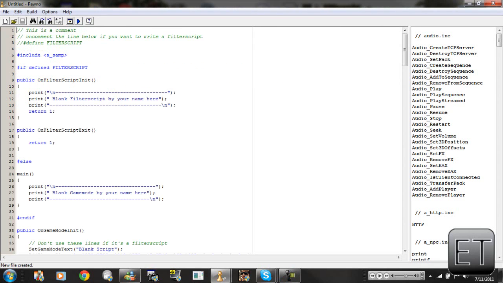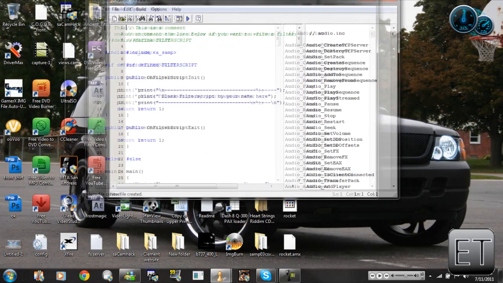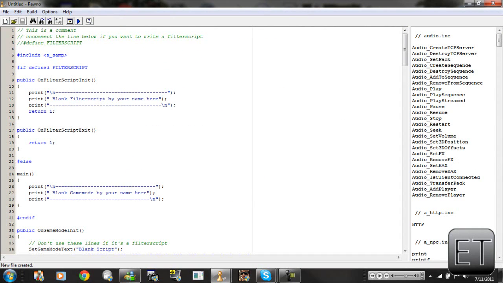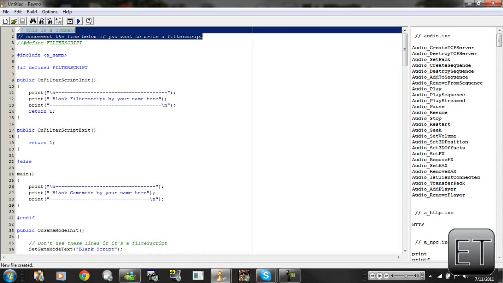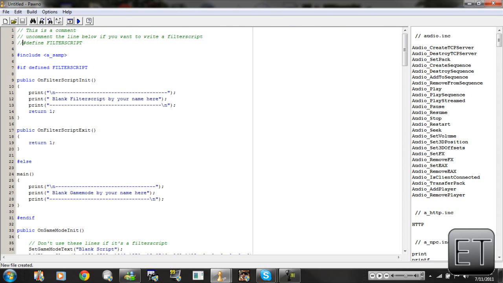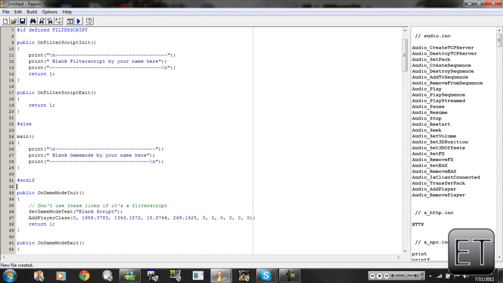We're going to open a new untitled Pawno file, sorry about that. And we're going to define this as a filter script, because I don't want to put this in the game mode, but you could if you want to. So we're going to remove these dashes in front of define filter script. If you really read the statement, it says if defined as a filter script, you can use this public filter script init. Else, use the main for the game mode. But it's not a game mode we're using.